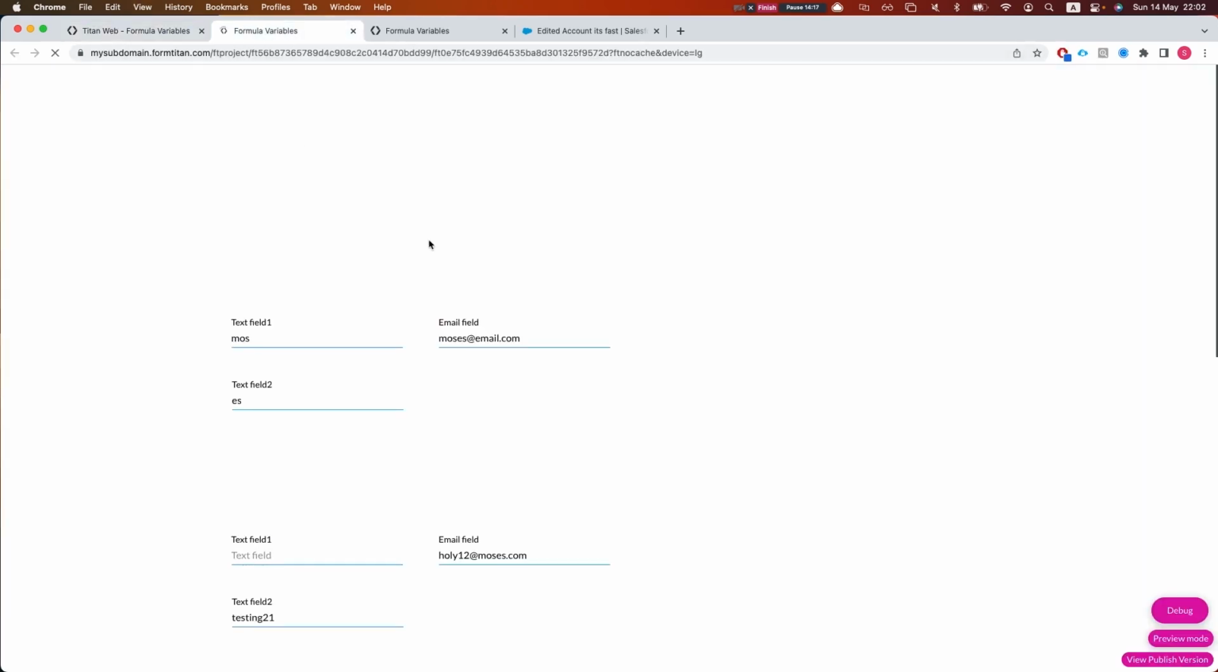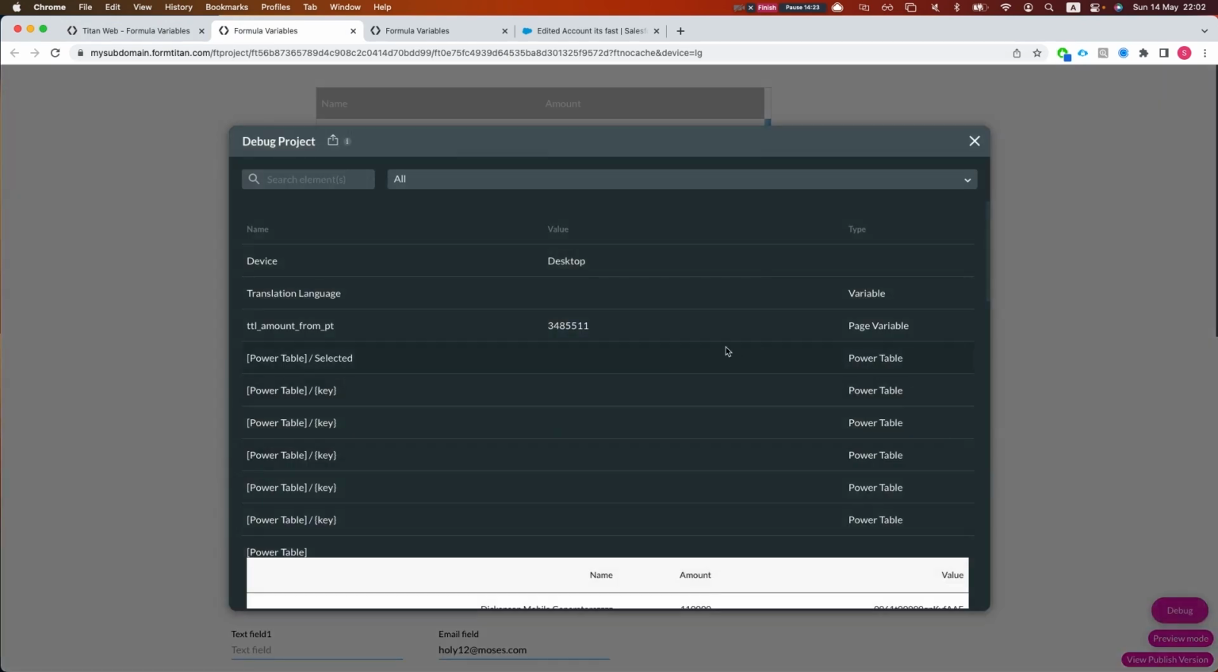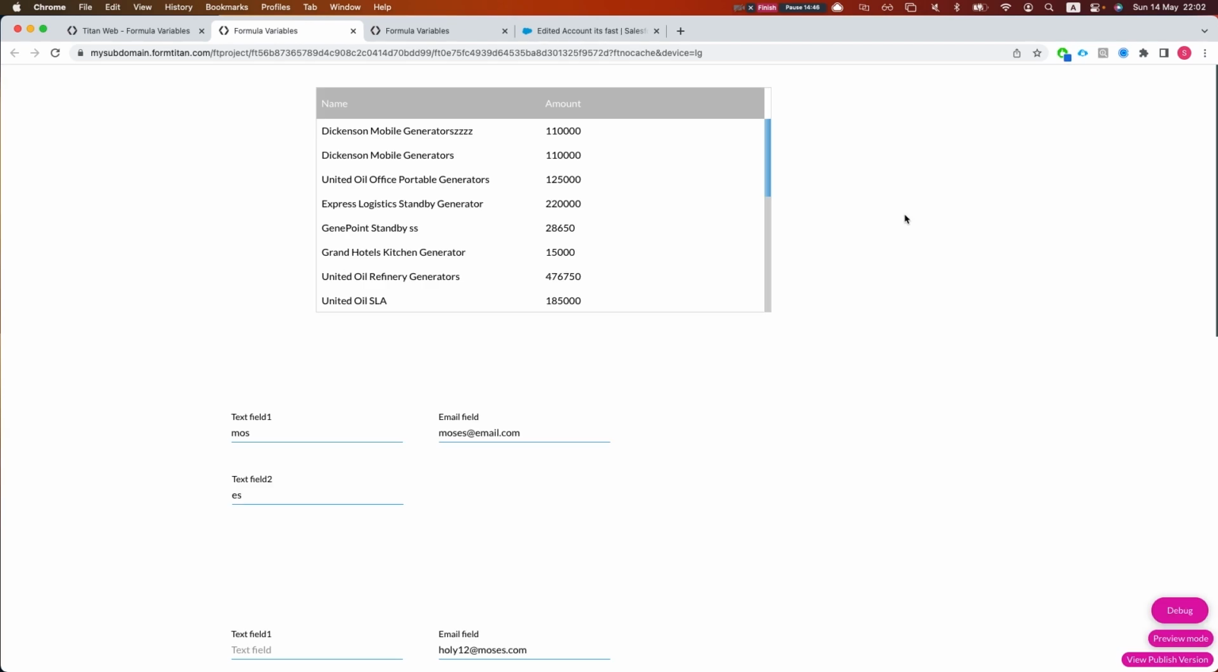And if we'll run the preview now, and we will look at the debug again, we did not spit this out anywhere to an element, and we get the total of the opportunities we have is 3,485,511. So it basically looked at every single amount row, every single opportunity we have returned, and calculated the entire amount for the entire table. So this is a quick show of how to use formula variables in Titan Web, and this is how it's done.